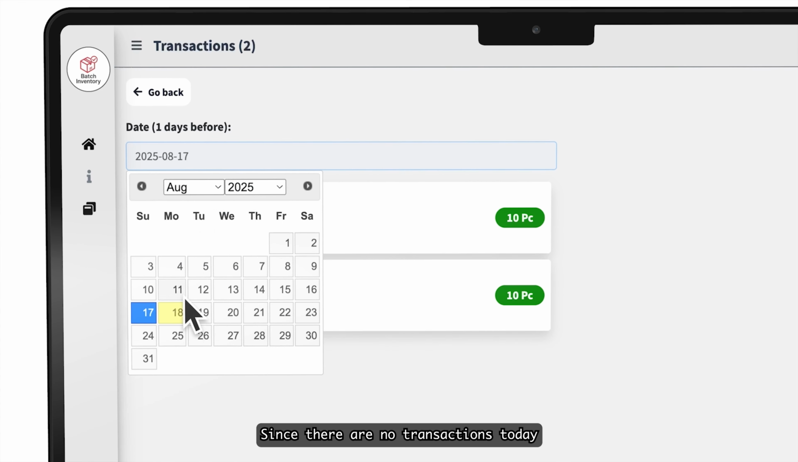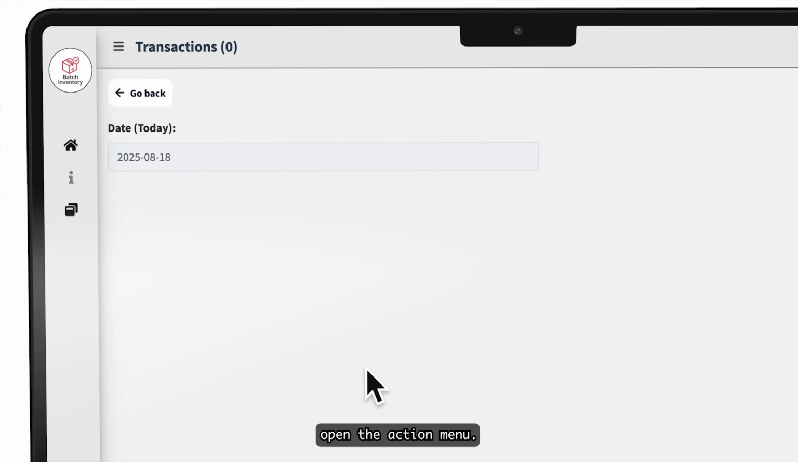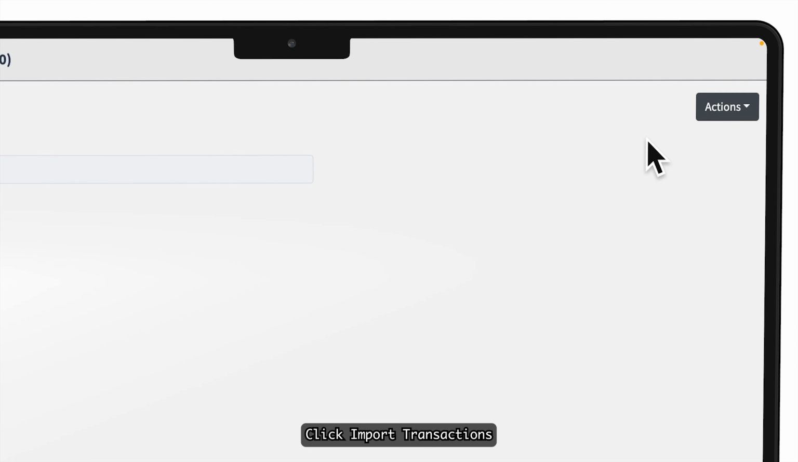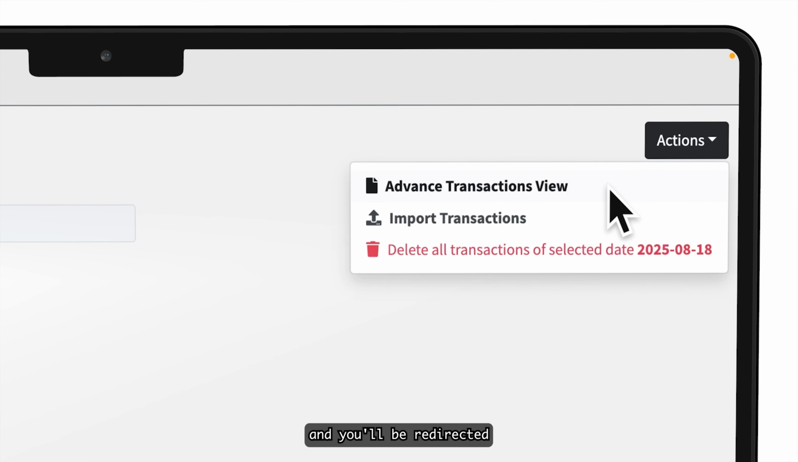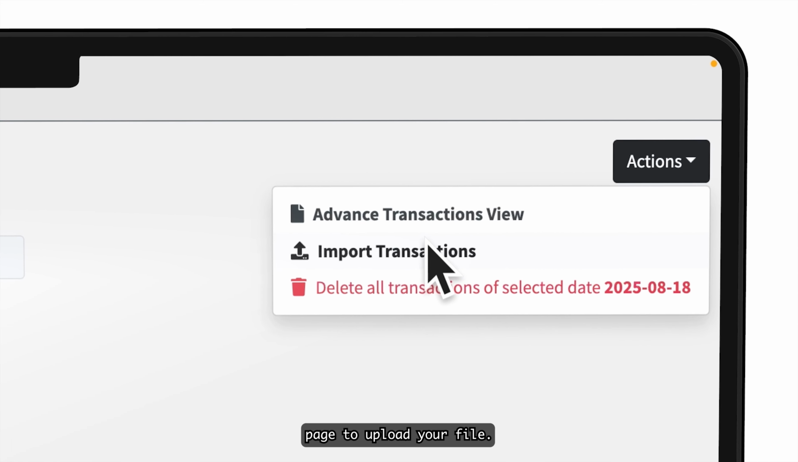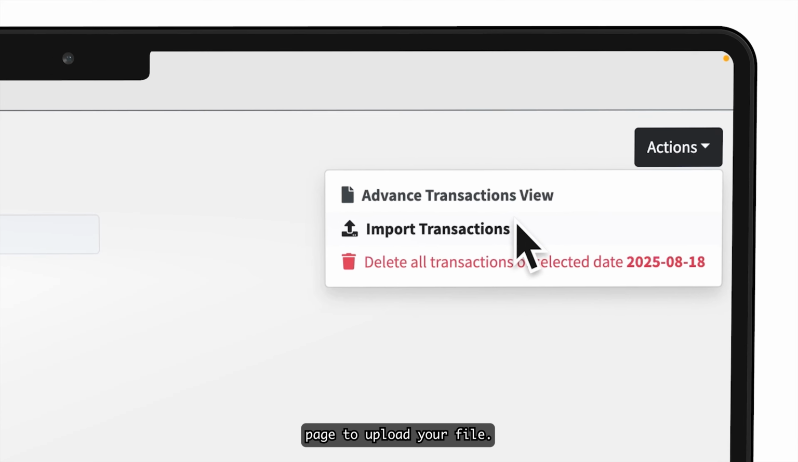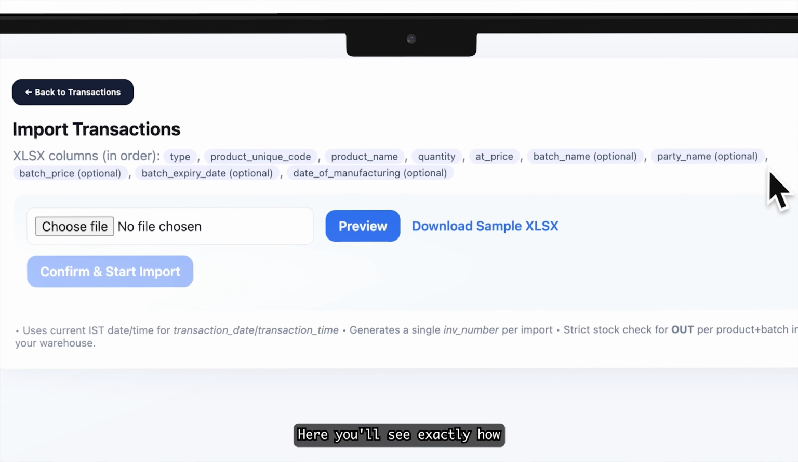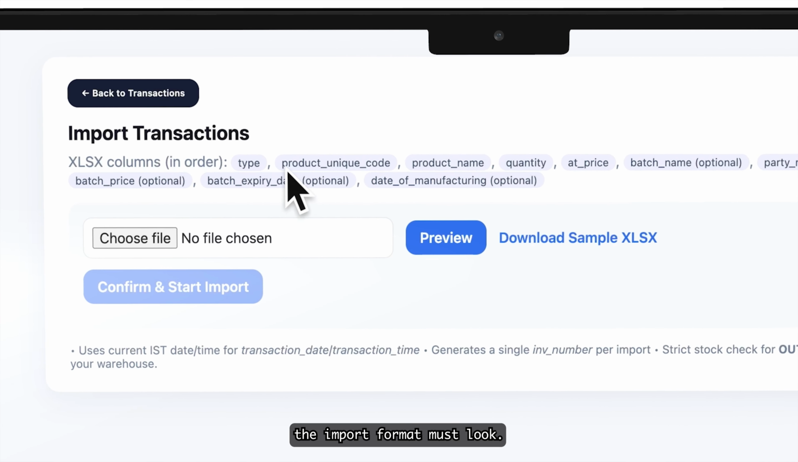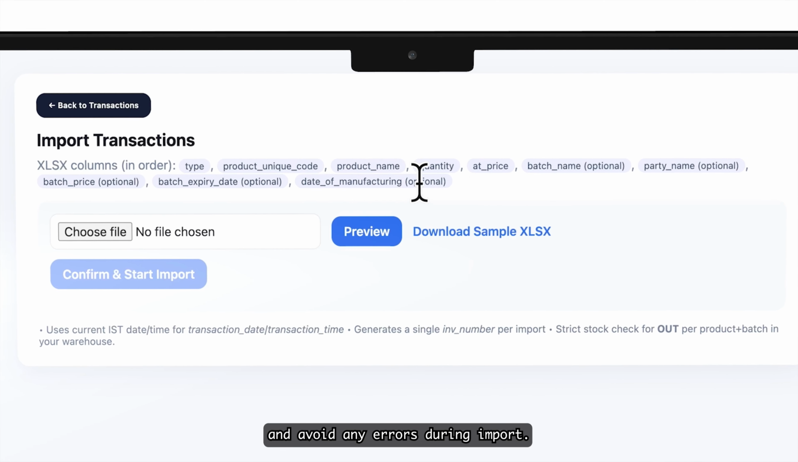Since there are no transactions today, open the Action menu, click Import Transactions, and you'll be redirected to the Import Transactions page to upload your file. Here you'll see exactly how the import format must look, so you can prepare your data in the same template and avoid any errors during import.